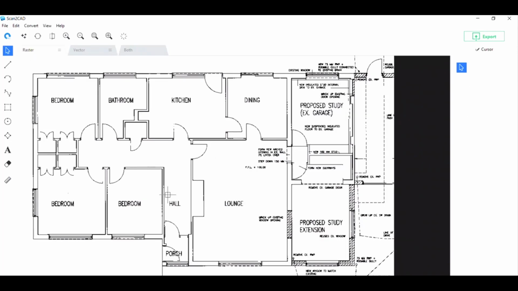With Scan2CAD, you can convert any raster floor plan or technical drawing into usable vector files that you can open up on your CAD program.